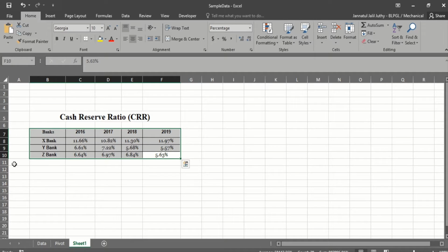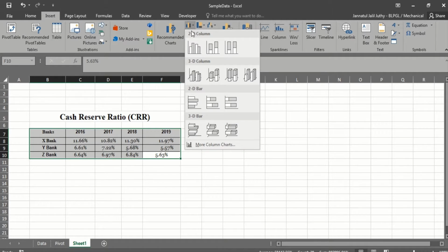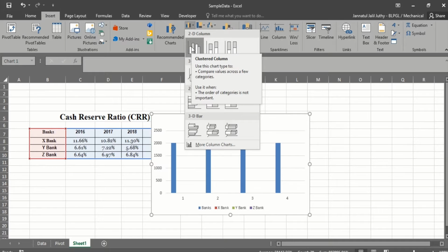You don't need to know what CRR is because you are just here to know how column chart works. So first you need to select the data and then go to insert tab and find the charts tab from that, and there you will find a few suggested column charts.